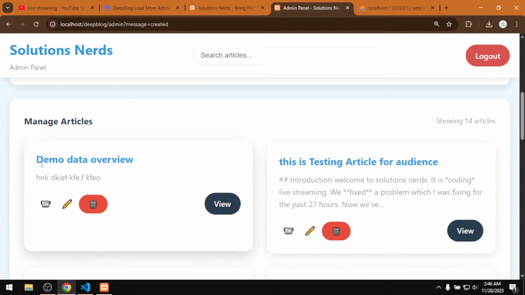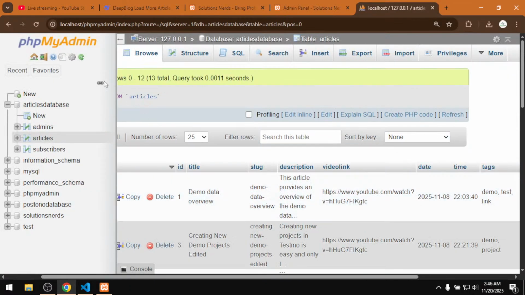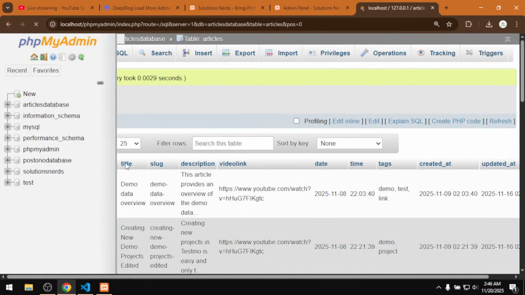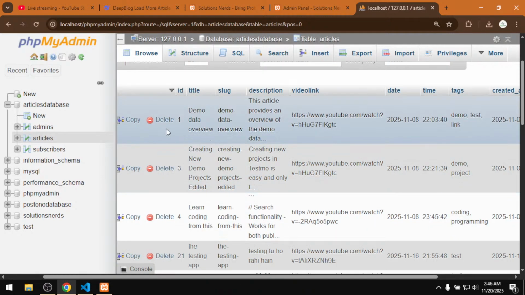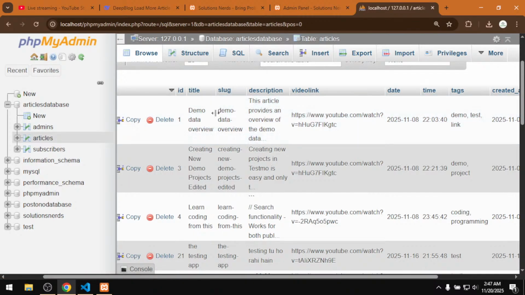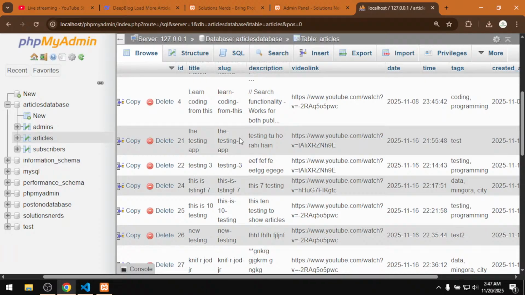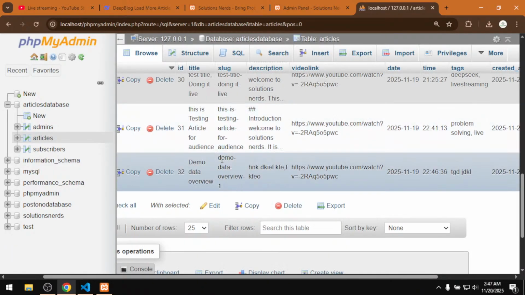Article is created, demo data overview. Now, what does slug do in your database? So let me refresh it. So in here, you will see that ID. This is slug, right? The slug is demo-data-overview-1. But whenever I go down here, you can see demo-data-overview, and the title is the same, but it will end up with one added to that for uniqueness.